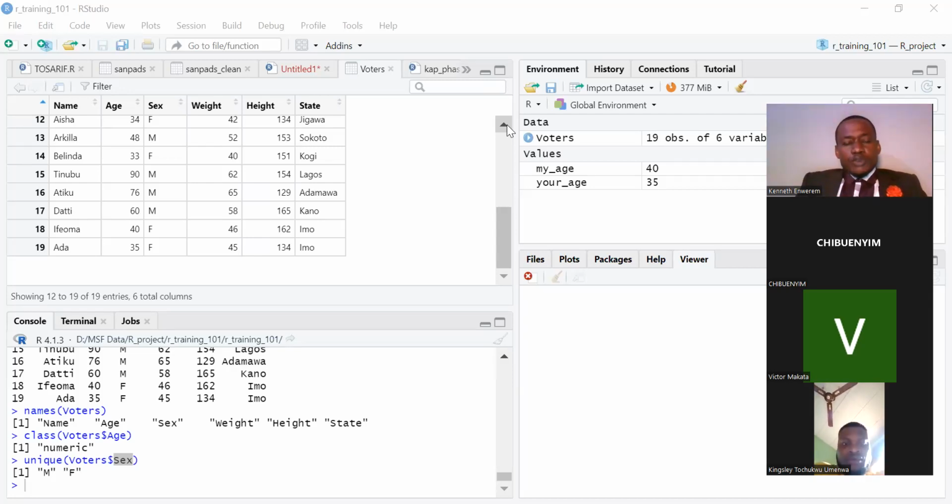By the time you apply all those functions on your data set, you will see that you now appreciate what your data set is all about. You know the number of columns, the number of rows, the names of the variables, the unique values in each variable, the summary of numerical variables. So you just get to have an idea of what your data set is all about. Okay, so having done that, we'll move to the next.